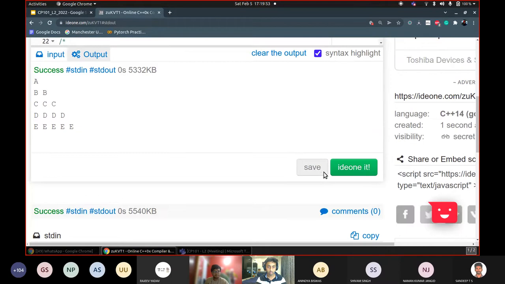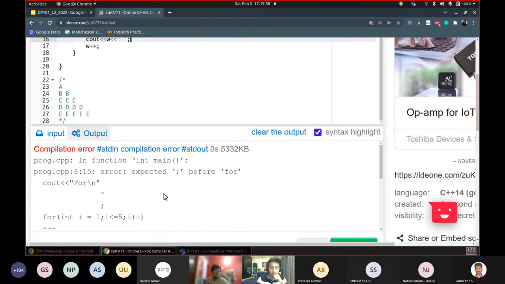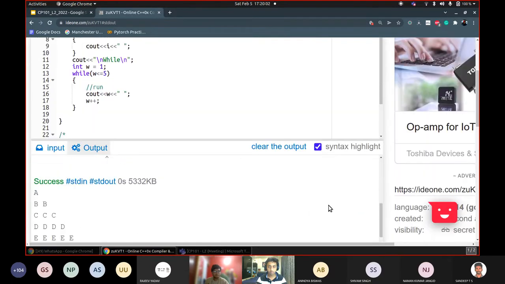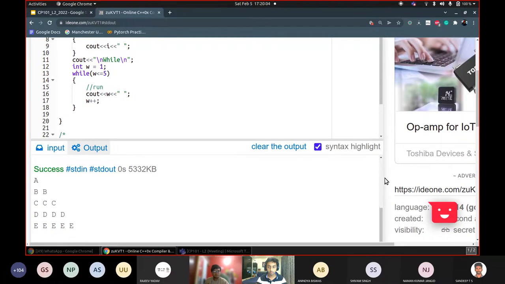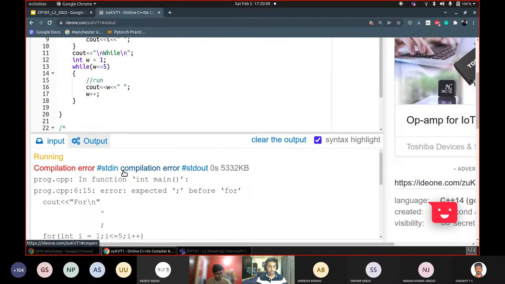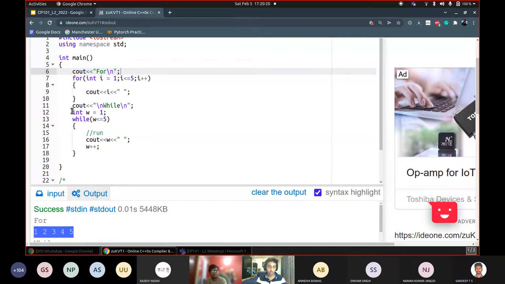All right, let's run it. Yeah, so obviously both the loops have run exactly the same way. For has gone from 1 to 2 to 3 to 4 and 5, and while has basically done the same. Only while takes up a few more lines. That is the entire thing. There's nothing else that differentiates the two.